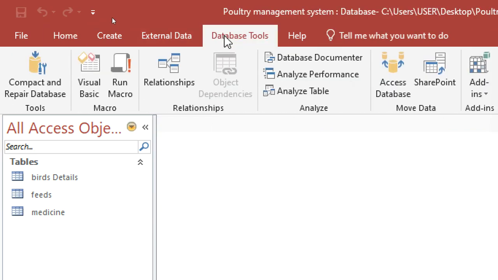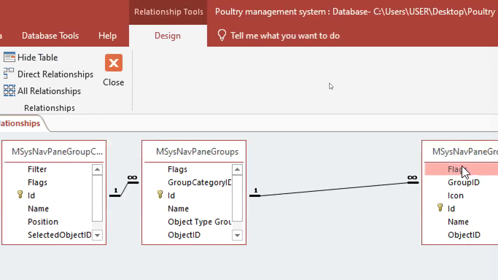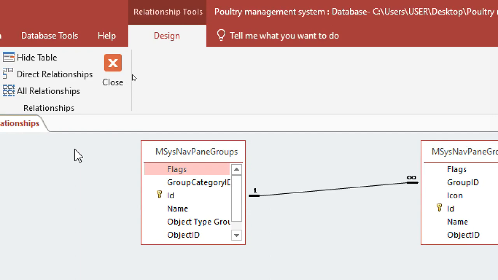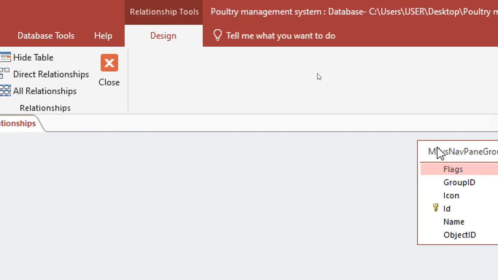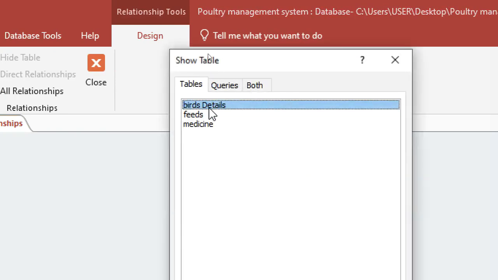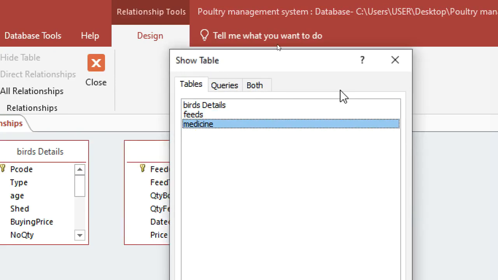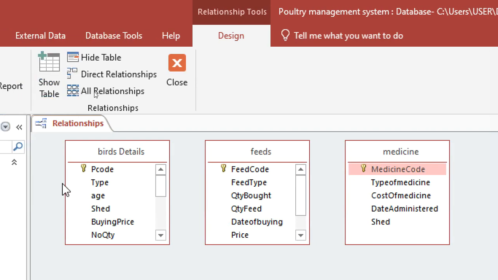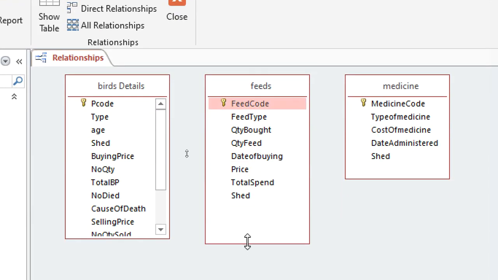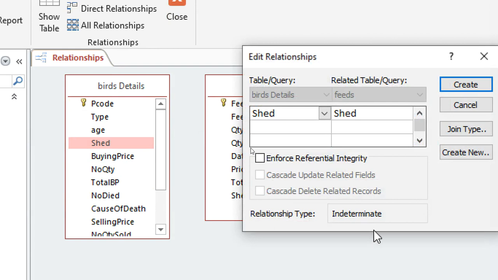So I go to database tools, relationships, then I need to remove these ones. You just click and press delete, then right click, go to show table. I show table by double clicking on them. So these are my three tables, guys. And then I need to create a relationship. So I have the shed, take that one to that one.